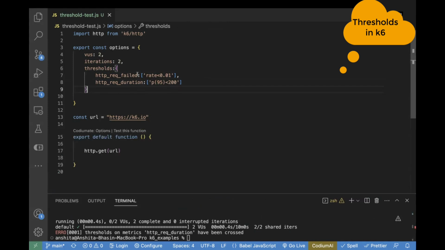This is scenario in which we are running single threshold for a single metric. What if we want to verify multiple threshold for a single metric? For example, for HTTP request duration, I also want to check P99 and P90. So you cannot pass it like multiple times over here, because these are the properties of JavaScript object, and you can't specify multiple ones with the same name. So in order to handle that, what we will do, we will define all the thresholds within the array. So how we are going to do that?